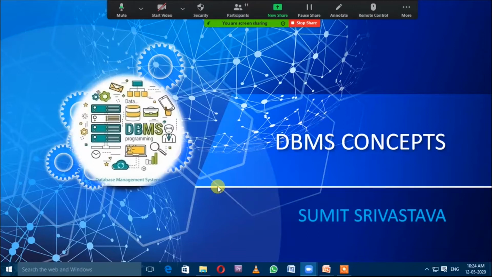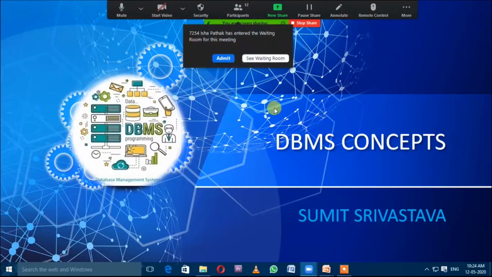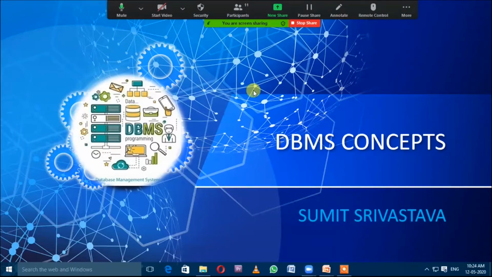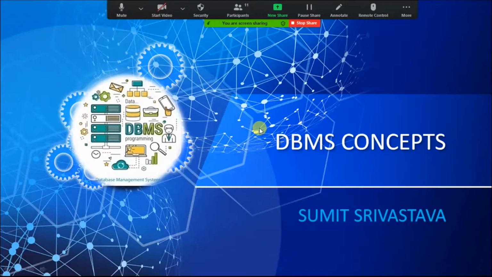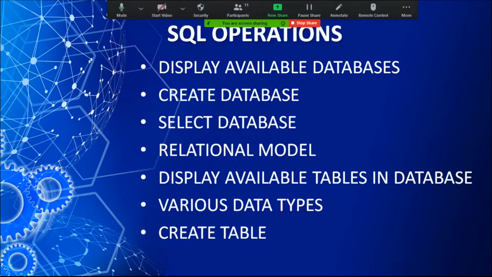In our previous class, we discussed the general structure of a few queries, like database creation, use of database, table creation, and displaying how many tables are there in your database. Today we will continue with all those commands and queries. Here are those SQL operations which we did in our previous class.